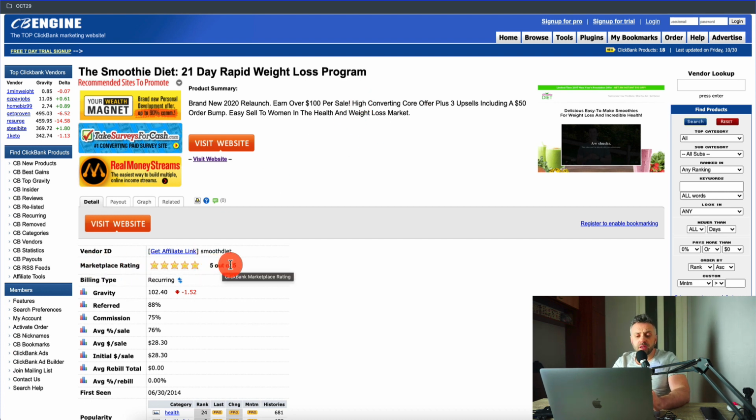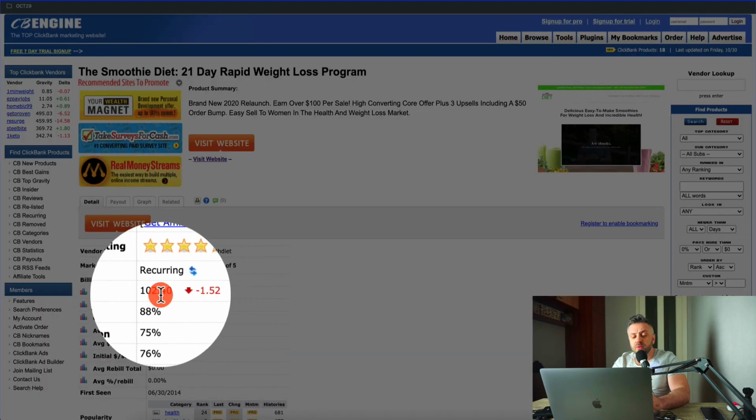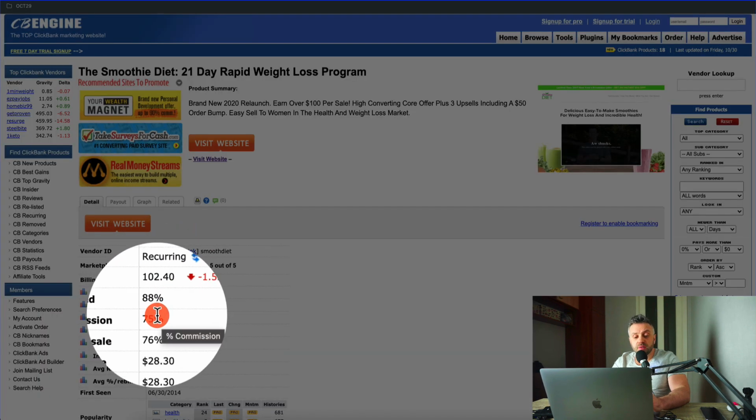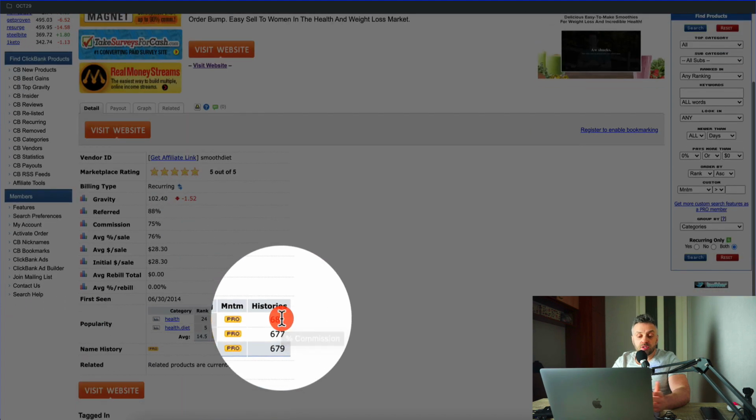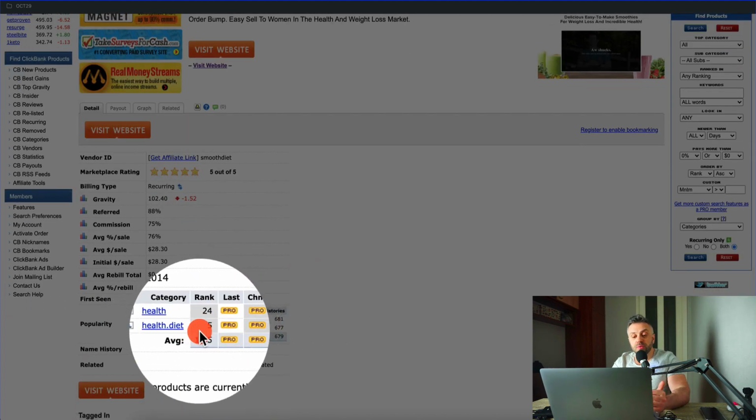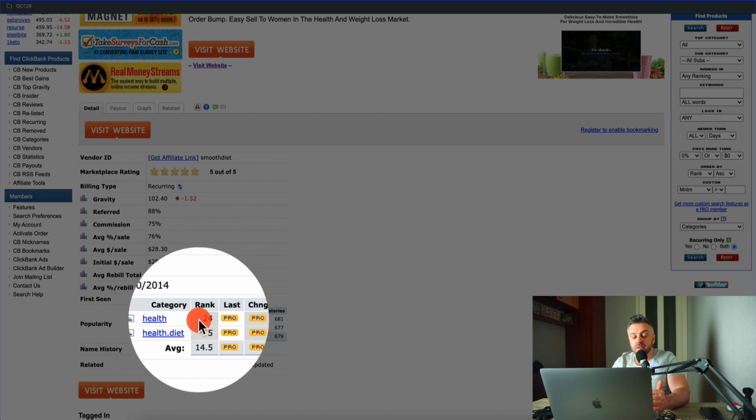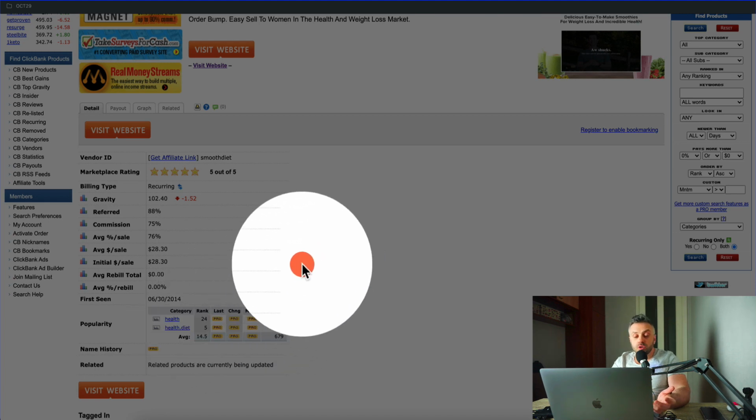The marketplace rating is 5 out of 5. The billing type is recurring. We have a gravity of 102, which is a healthy gravity, and a 75% commission. It's doing well in health and dieting: it's number 5 there, and number 24 in health overall. So it's a legit offer.